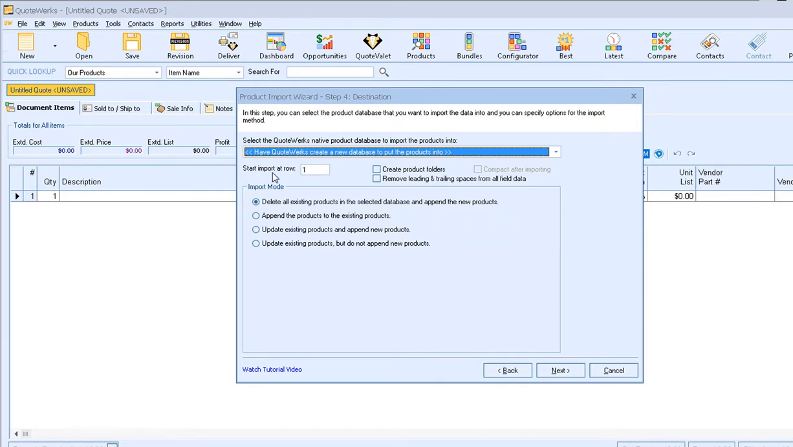The next option allows you to start the import at a specific row. So for our example, I want to have it start at row 2. The reason is that my row 1 in my document that I'm importing is all header information. If you start at row 1 and you have header information, that's fine. It'll just come in as a line item that you could delete later. But for our example, I'm going to go ahead and start at row 2.